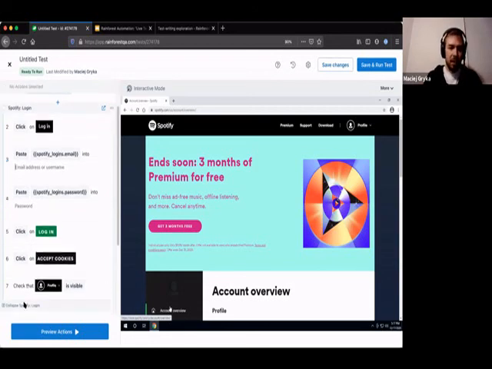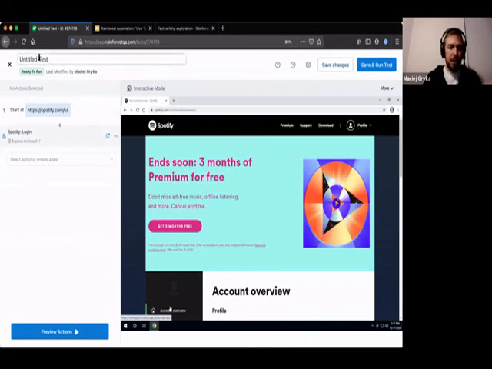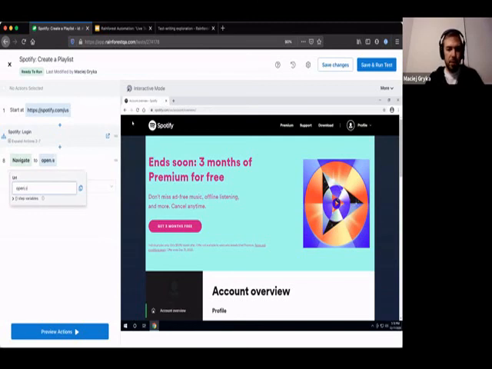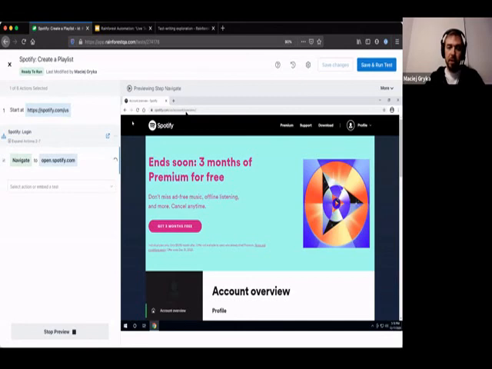Okay, so now we are logged in. Our embedded test worked. Just to make sure I don't forget what this test is, I'm going to call it Spotify Create a Playlist. And what we want to do now is create a playlist. To do that, we need to go from our account to the Spotify player, which is a different URL. So I'm going to navigate to, if I remember right, open.spotify.com. So let's make sure that works. A navigate action simply puts the URL into the browser and presses enter.